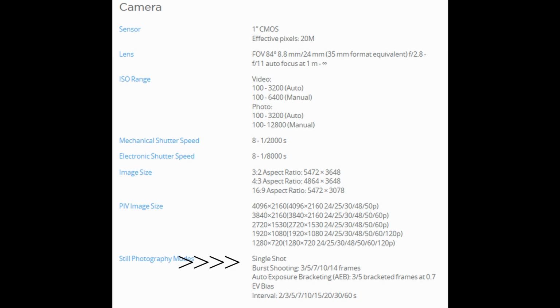Now for shooting, you have single shot and you have burst shooting. Now single shot will only take one photo, 24 megapixel, and whatever you have your settings at. Now burst shooting is also the same thing, but you have many options. You have 3 all the way up to 14 frames per second of continuous burst shooting.